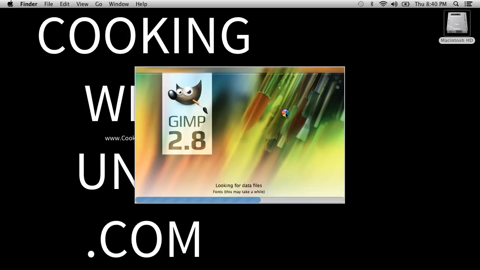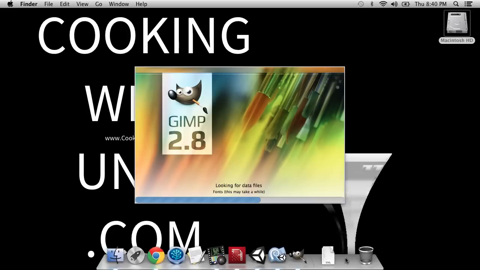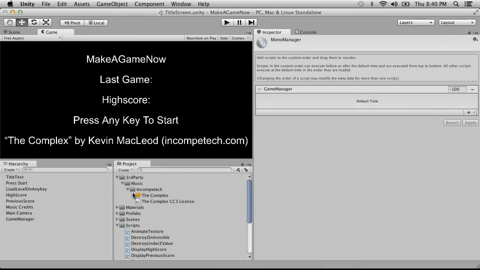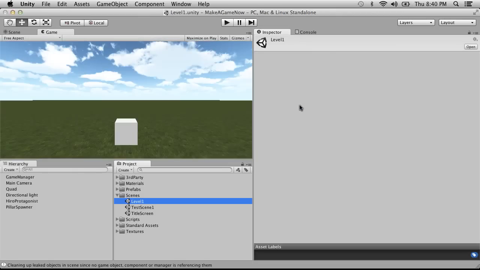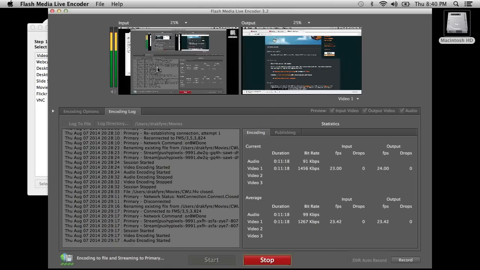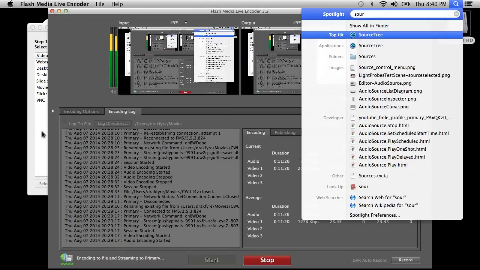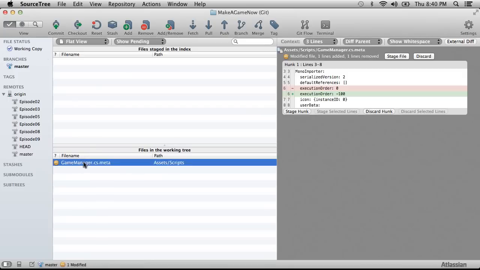What we're going to be doing is making the art style for the game. I'm going to be switching to the level itself, not the title screen. So we're going to go to level 1. And yeah, we'll save the changes that we made. And actually, let's update those changes real quick on SourceTree. So we're just going to drag this up here.